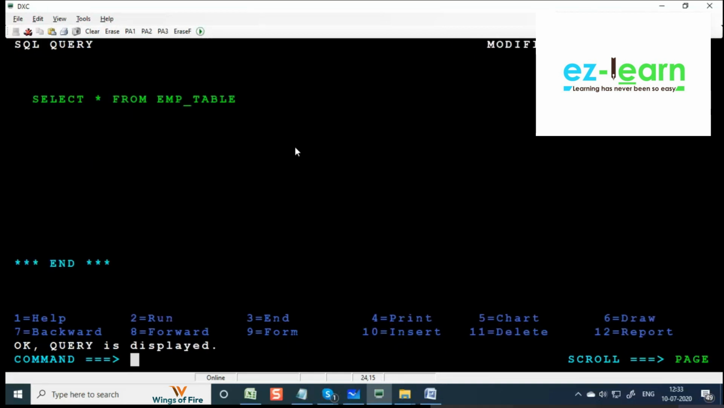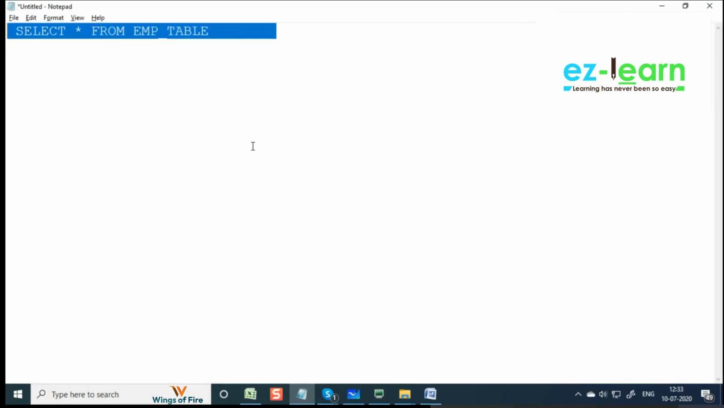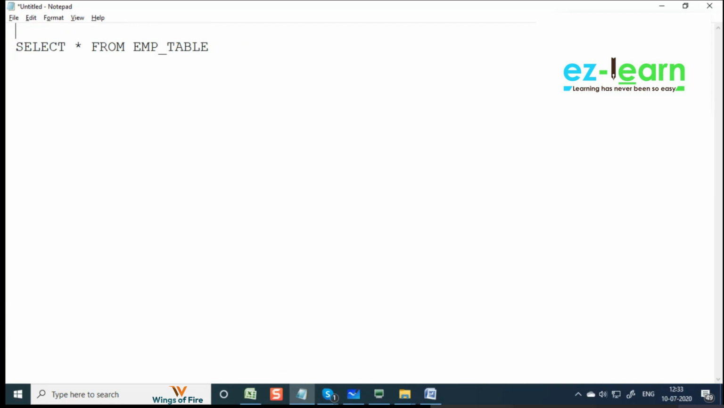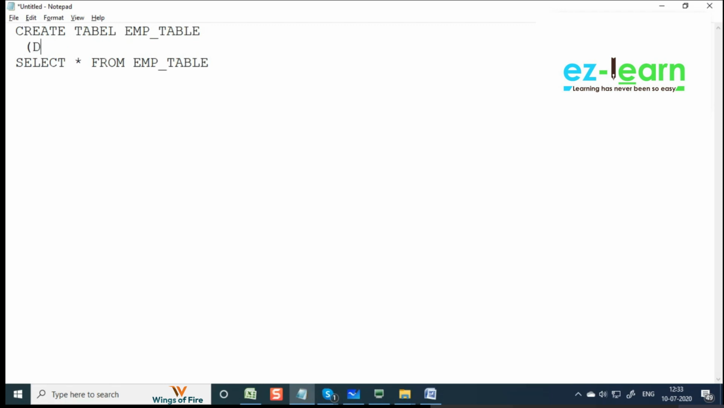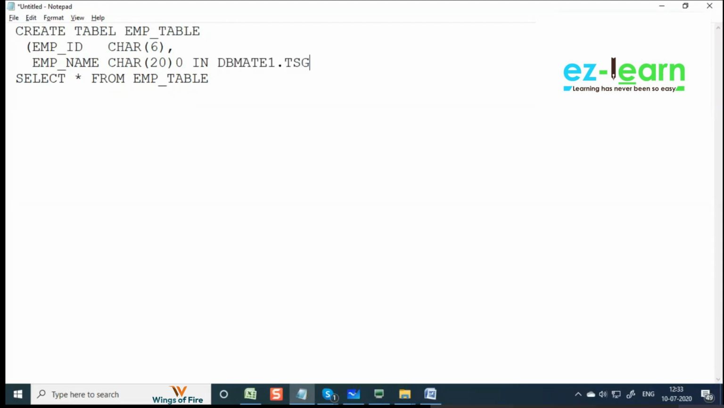Any doubts on this? So what we did: create table, table name. These are the queries we executed. Emp ID, character of 6, emp name, character of 20, in the db name dot table space gamma01, and the table space is going to be different for every person. And then check whether the table is present, insert into.